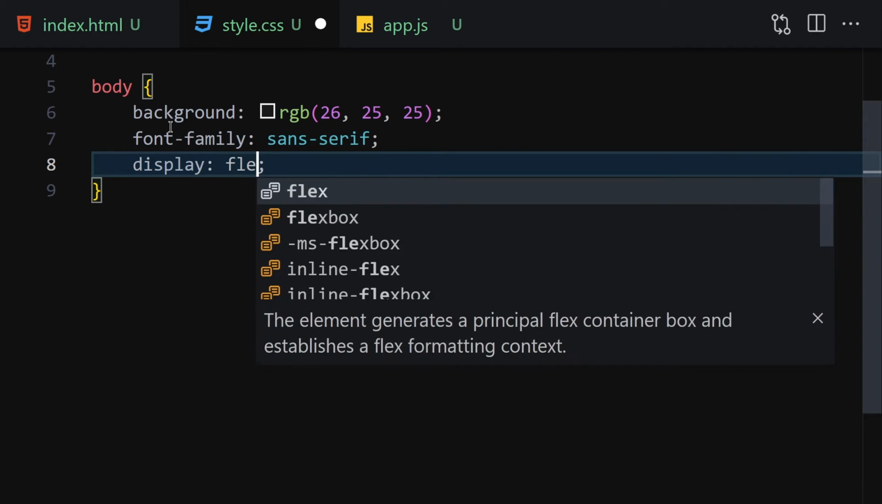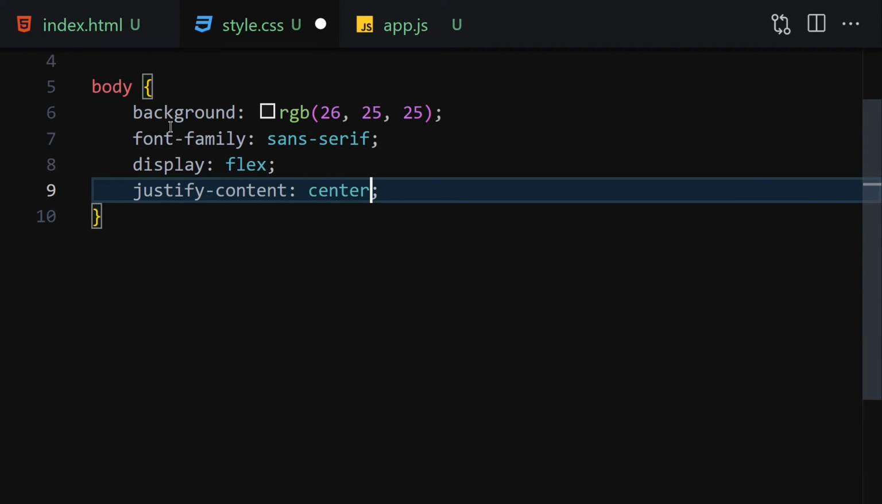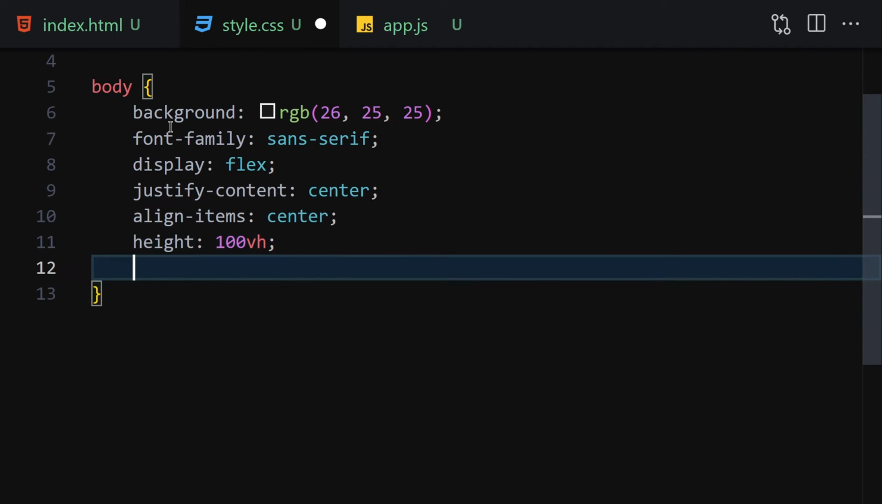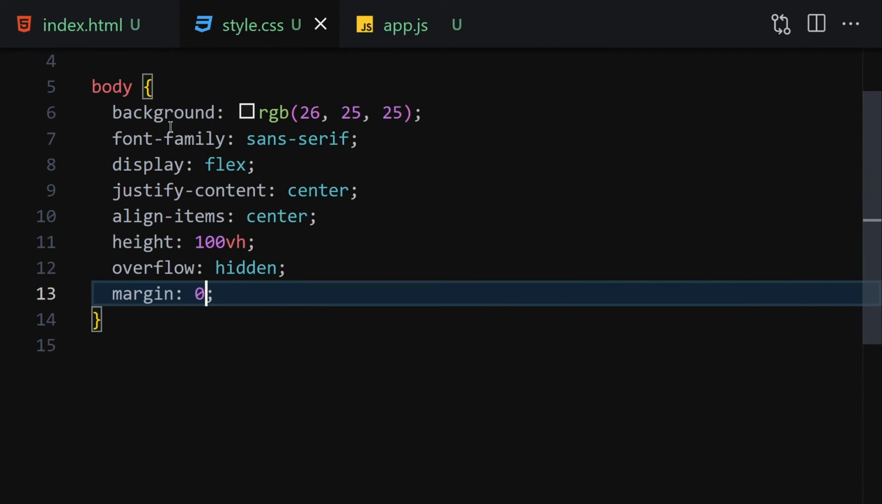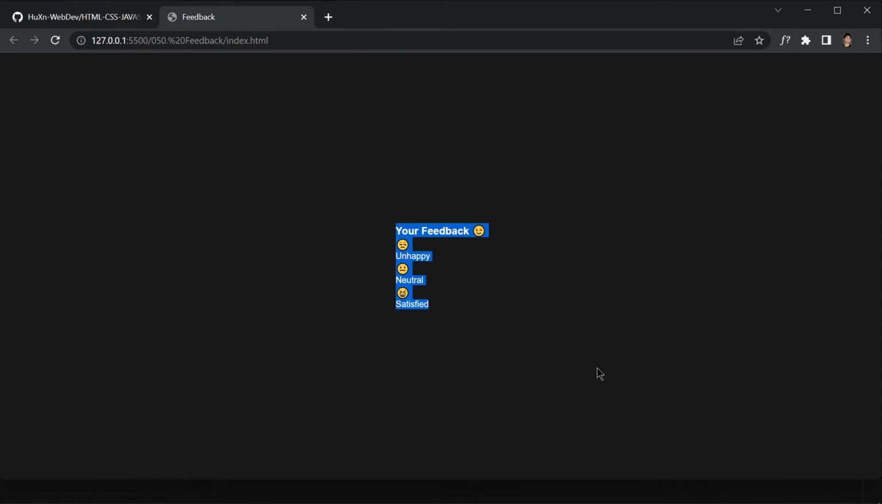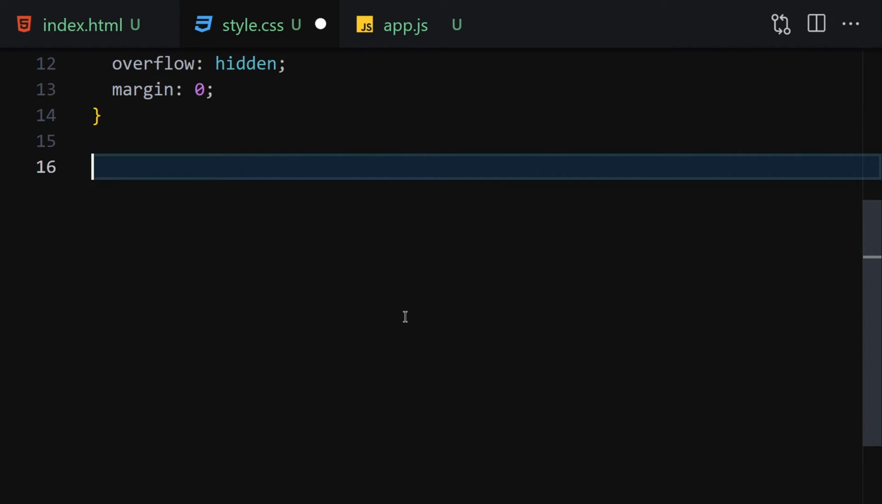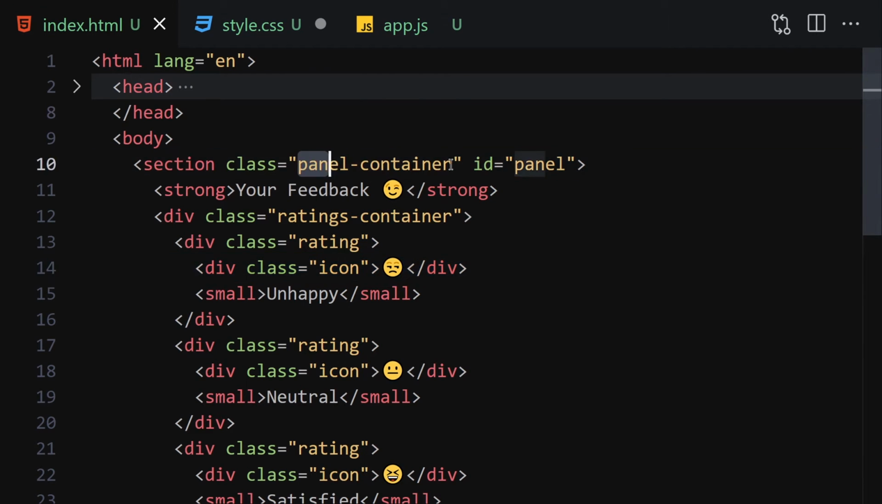Then we have a display of flex, justify content of center, align items of center as well, and height will be 100vh. Okay, so we have overflow of hidden, and finally let's add our margin of 0. So once we save it, this is how it looks right here. Okay, so now let's get our panel container, which is this panel container.